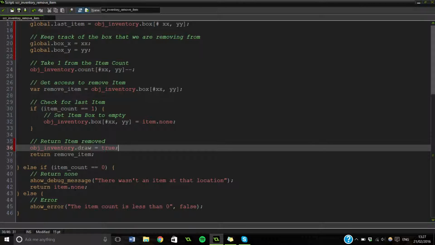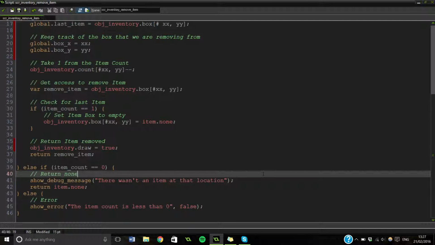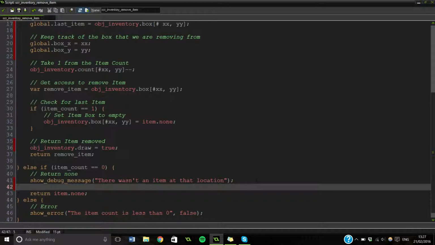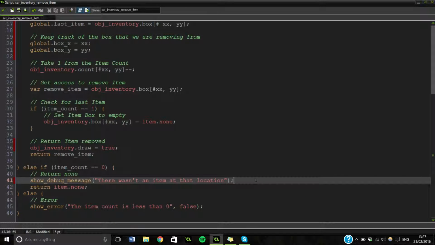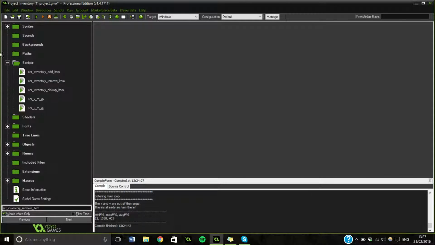Now in the else if bit, we need to add in a little bit underneath here, and this is just going to return the item back. So wait, else if item count equals 0. I'm going to leave that for now. We might go back and have a fiddle with that, but I think for the time being that's fine. Yeah, so we'll leave that for the time being.